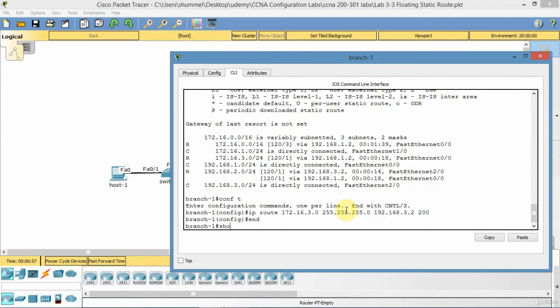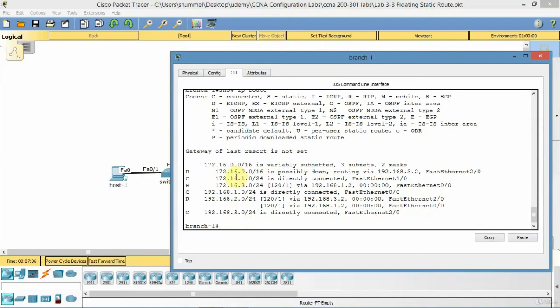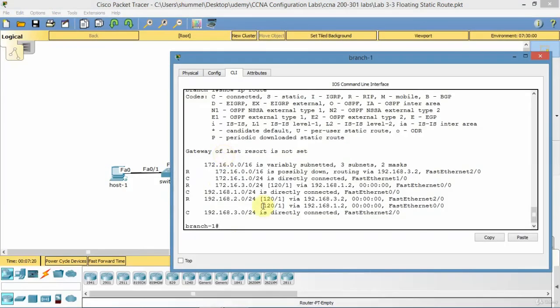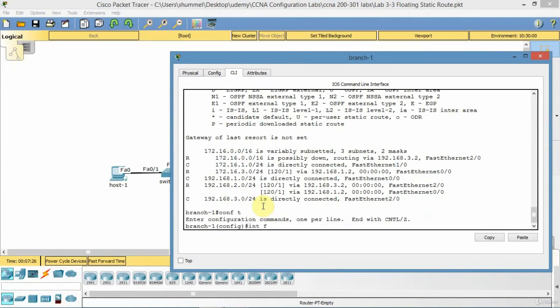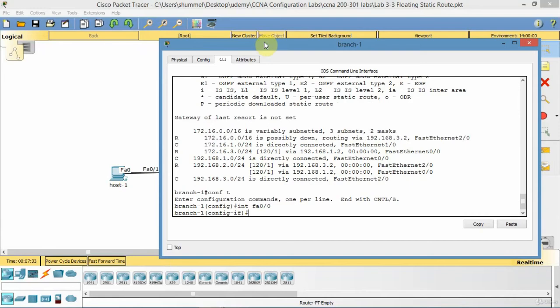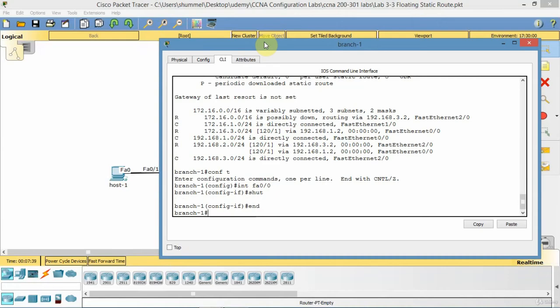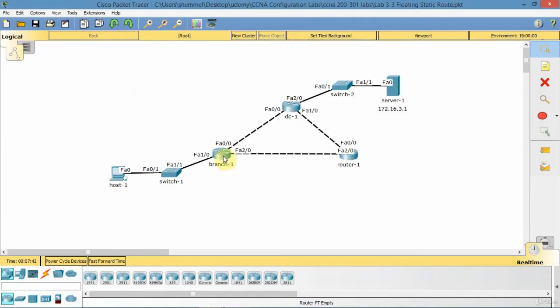So now what I'll do is I'll go show IP route. And you'll notice that the floating static route is not in there yet. It hasn't happened yet. So what I should do is turn off 0/0 on branch 1 and then test it. Interface FA0/0, and make sure it is 0/0. Yeah. And I'll do shut. Just want to make sure that is shut down.